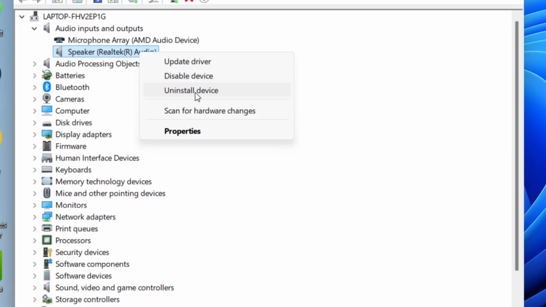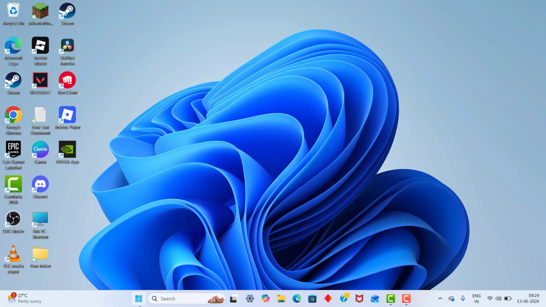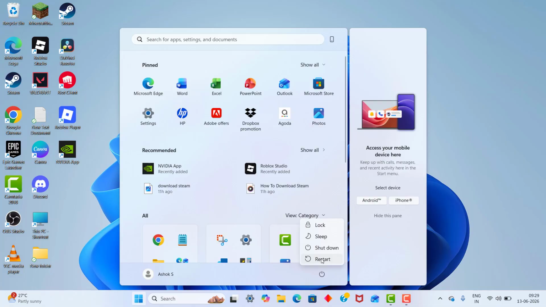Once you uninstall it, you need to restart the device again. It will automatically reinstall the drivers. So this is how to fix it.